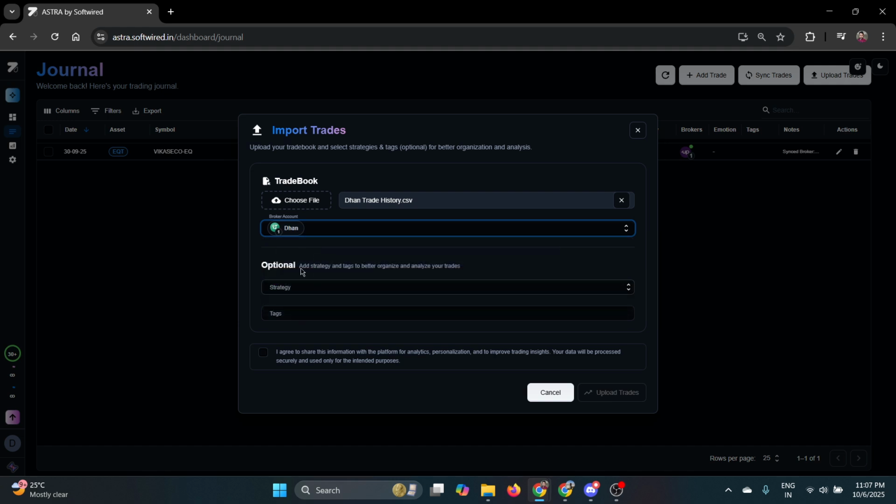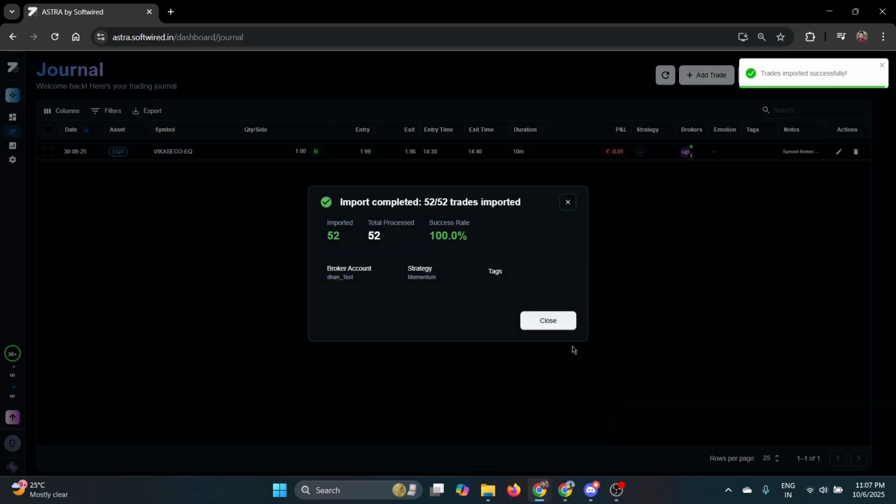We choose the broker. And if you wish to add the strategy and tags for all the trades that you have taken, you can simply add over here and then select this checkbox and click on upload trades. It will quickly upload all your trades. You can see 52 trades have been imported with 100% success.